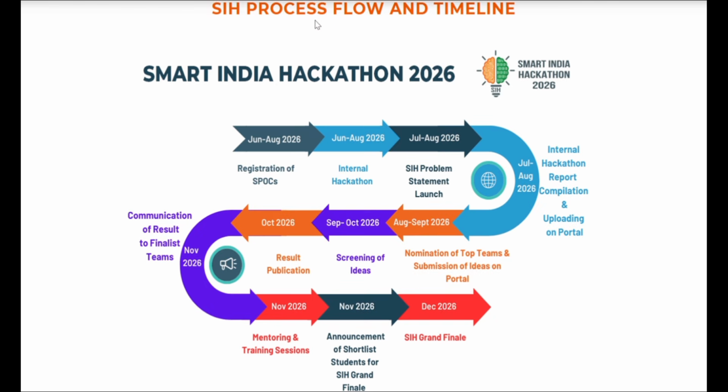So SIH is a 6 month journey. This is the overall SIH process. First, in the month of June to August 2026, registration of SPOCs. That is, colleges first register their SPOC who coordinates SIH activities. Then the college conducts an internal hackathon around June to August, where students form teams and present their ideas. After the SIH problem statements are released, the college nominates its top teams and submits their ideas on the SIH portal.